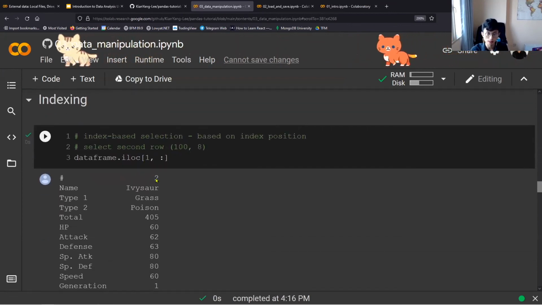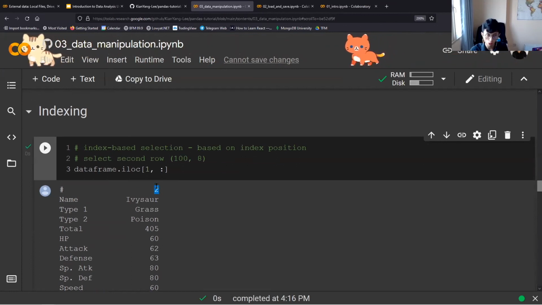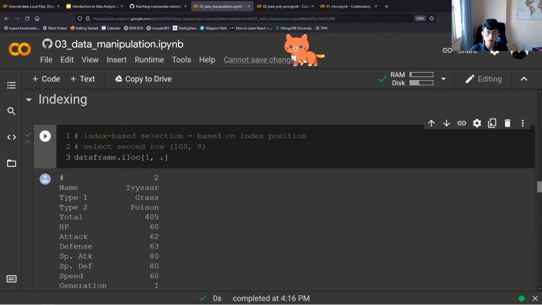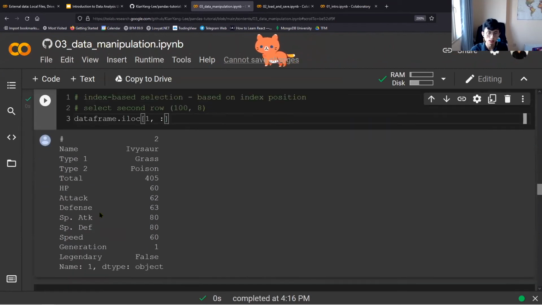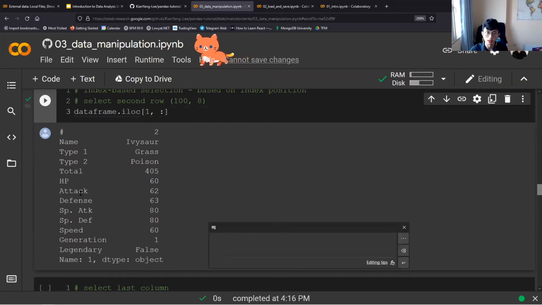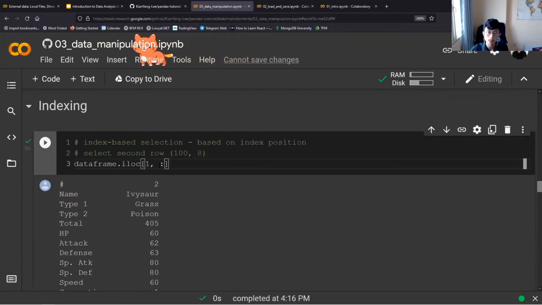So we see that this is the second row, evident by the ID. And did we return all the columns? Yes, we see all the columns are there: name, type, generation, speed, attack, defense. Basically this is a shortcut. When we write just the colon for the column like this, it says that we want to return everything.